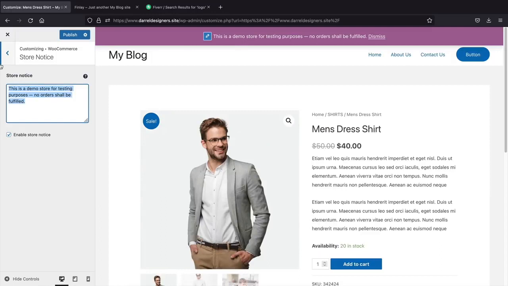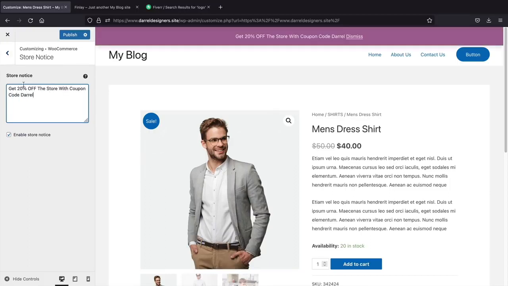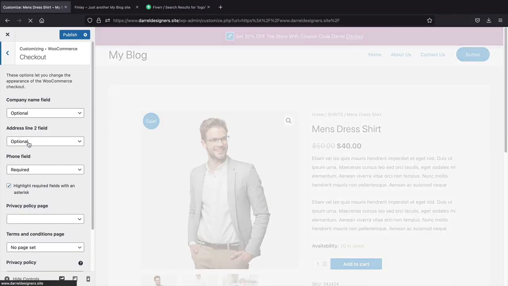And this would be something like gets 20% off the store with coupon code Daryl, right? And you can add a store notice here at the top. Now let's go to the cart page. So with the cart, you can enable or disable cross sells if you choose to do that. But let's go to the checkout now.